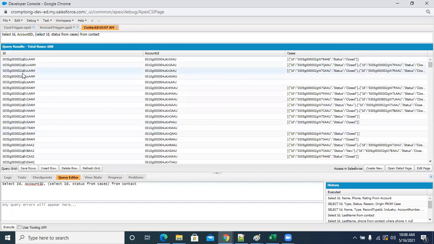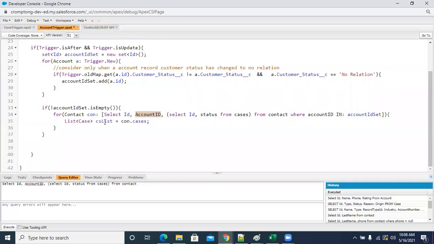Contact Id means this Ids will come, contact account Id means this one will come, contact cases means these cases will come, but these cases are in the format of an array, right? This format of an array, if you observe this one. So that's the reason I captured them in the list.